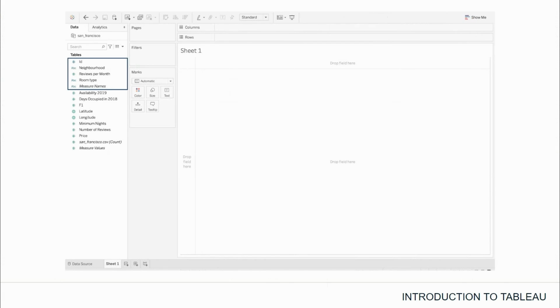Dimensions contain qualitative values, such as names, dates, or geographical data. Our dimensions include neighborhood or room type. Measures contain numeric quantitative values that you can measure and aggregate, such as distance or height. Examples of measures in this dataset include price, number of reviews, minimum nights, etc.